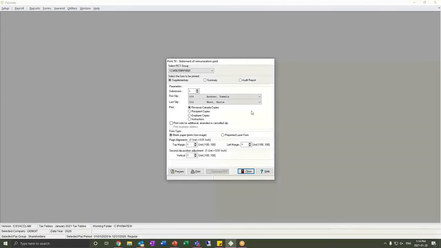Okay, so once we go into Print, we can make sure that we have the right EI group selected here. And depending on what you want to print, you can print a supplementary, summary, or an audit report. Make sure your submission number is the correct one. Select the first and last slip of your employees to be paid, and then select which copy or the instructions that you want to print. Typically, you'll be printing the recipient copy, so you can go ahead and select that.